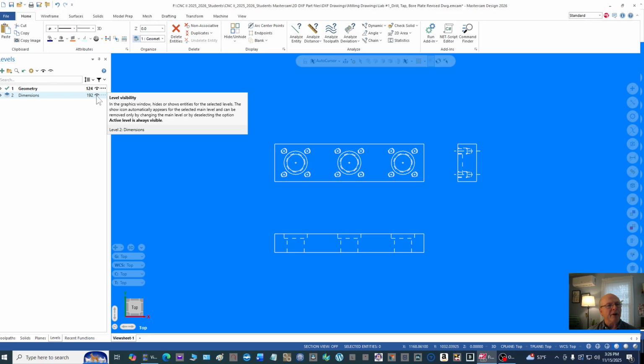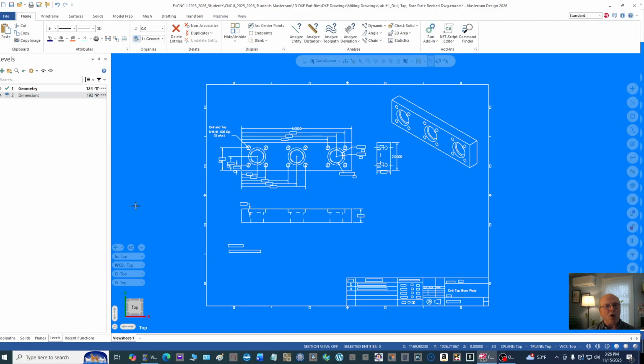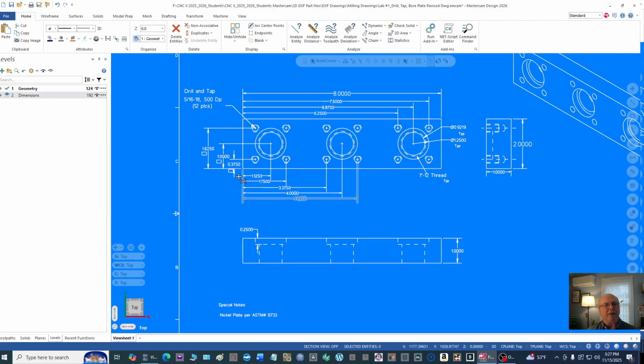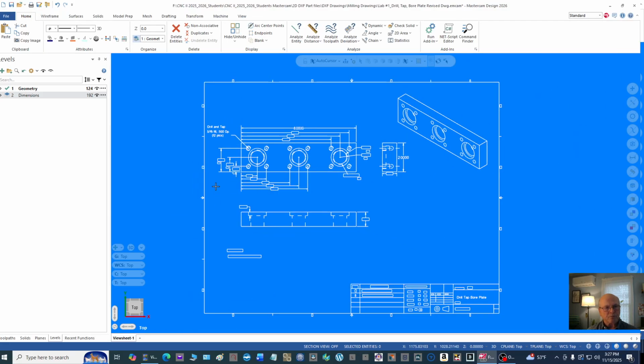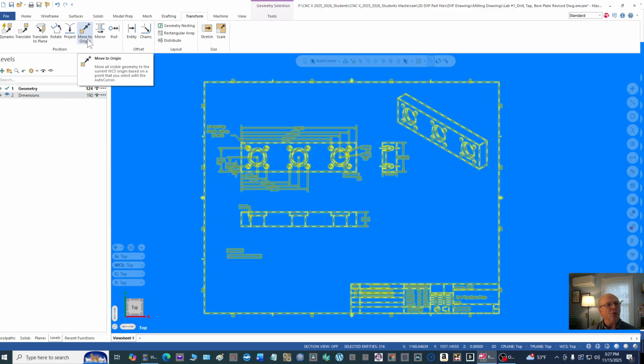Then you can come up here and bring your level visibility back, because now we want to grab our lower left-hand corner and create a Cartesian coordinate right there in Mastercam. All right, so the next thing we do to get that, we will grab this whole thing here and we will come up here to Transform and we will say Move to Origin.